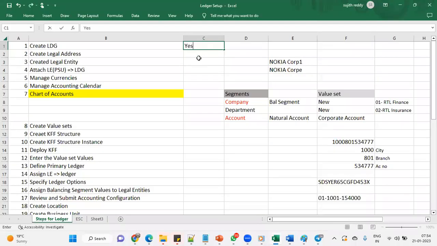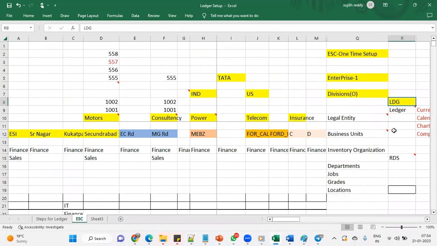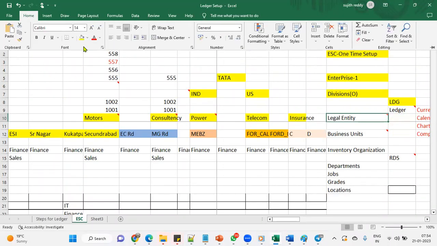Say yes, created. After the LDG, then we have to create a company, nothing but legal entity. In Fusion applications, we call it a legal entity, whereas in general or business language, we call it a company. It's as simple as that.